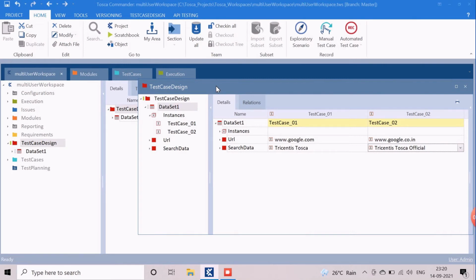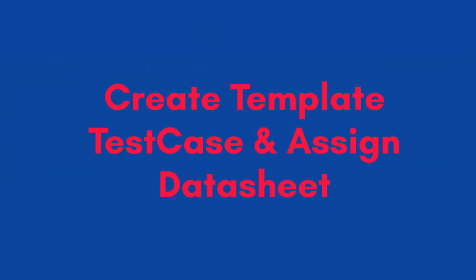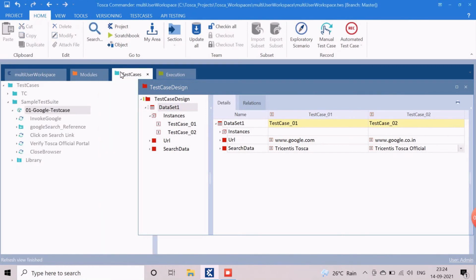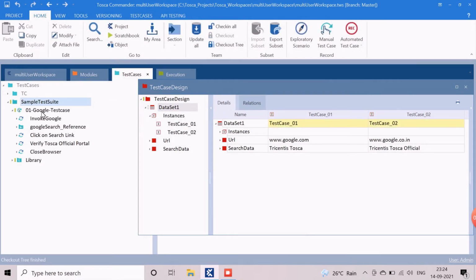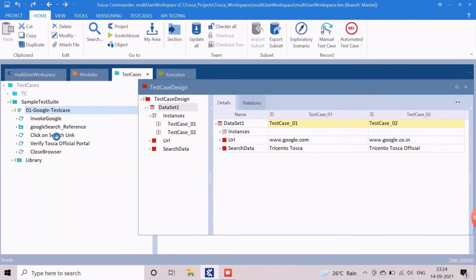Now, I will demonstrate the approach to create a template test case and assign the datasheet. First, go to the corresponding test case and perform the checkout operation to make it editable. Right-click on the test case and select the option Convert to Template to make it a template test case.